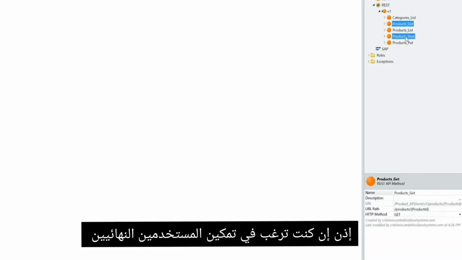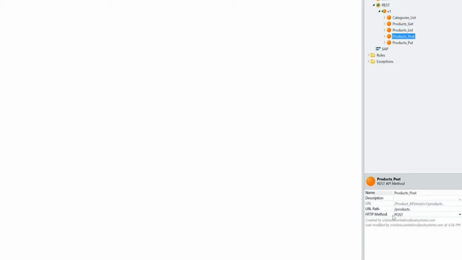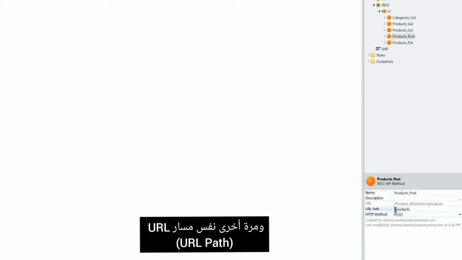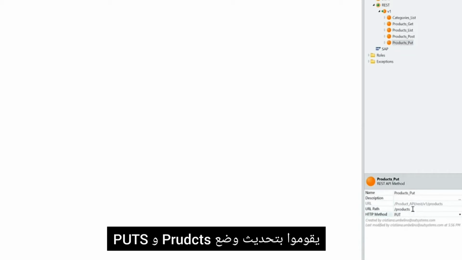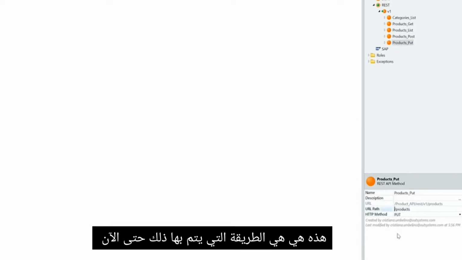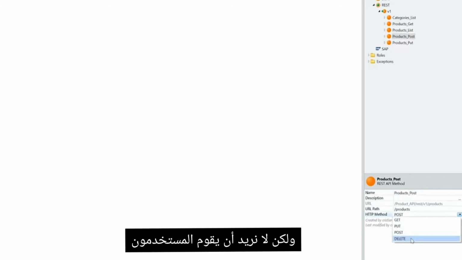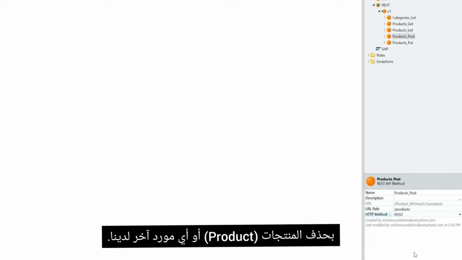So if you want to enable our end users to create a product, there's the POST method, and once again, the same URL path for the same resource. And if we want to let our end users update a product, PUT and products. That's how it's done so far. There are also other methods like the DELETE method, but we don't want our end users to delete products or any other resource that we have.